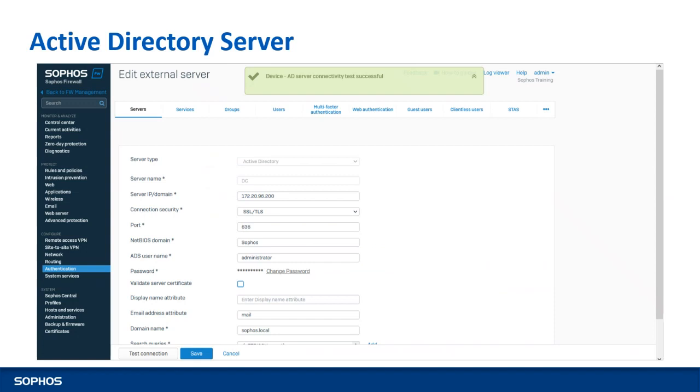The Test Connection button will allow the firewall to perform a sample query against the AD server. In this example, the test connection shows that there is connectivity with the AD server, as you can see here in green.